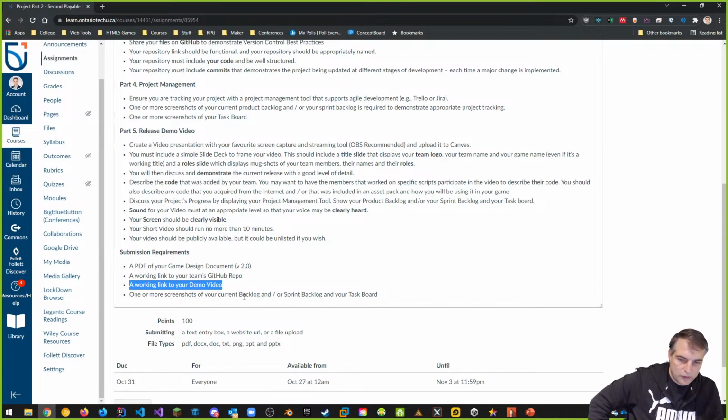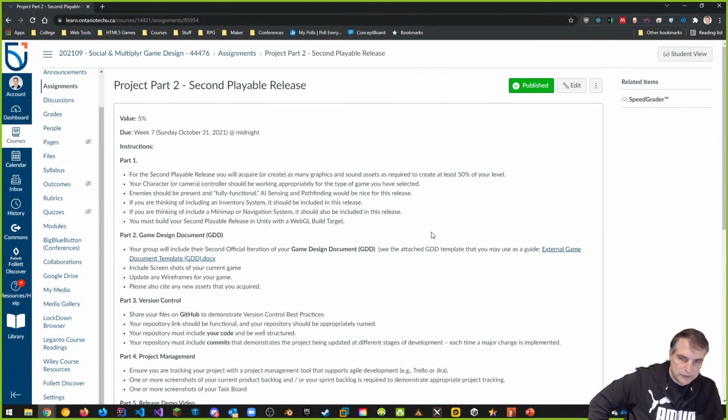And 1 or more screenshots of your current backlog and/or sprint backlog and your task board. So something to show me the update for your project. Okay, that's what I'm really looking for. So that is your second playable release. It's 5% of your final grade as a group, and you're producing that for me for this Sunday.